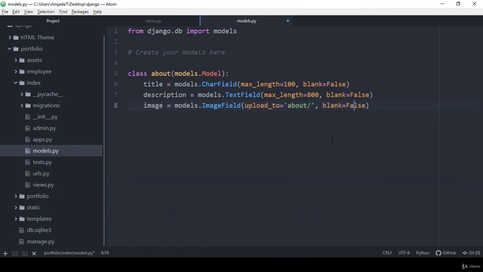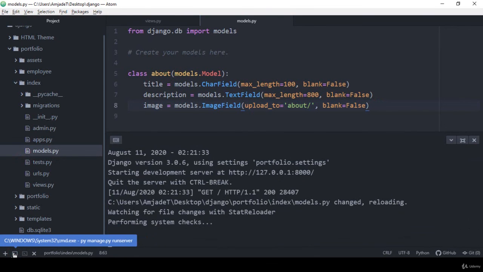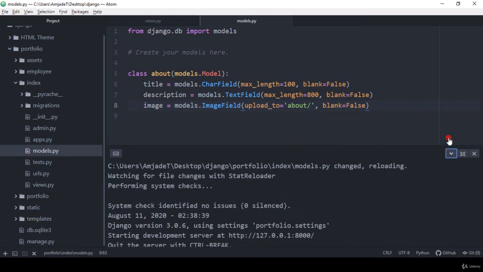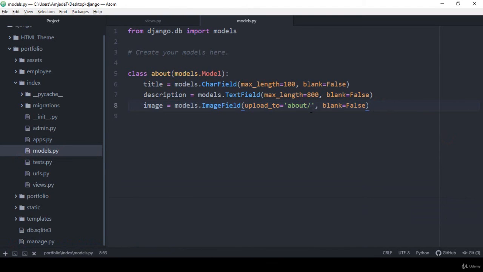So friends, I hope you can well understand how to create a model class. Here I have created a class called About, and in this About class I have added three different table fields. Our table name will be About, and our table field names will be title, description, and image. So here I have added them. Now I click Save All, and if you check your server, everything is running well. So now we are ready to migrate. In our next video I will show you how you can migrate it.